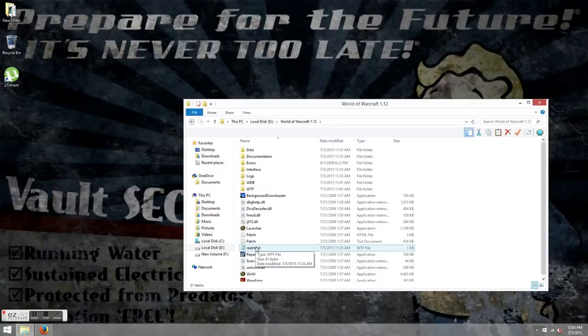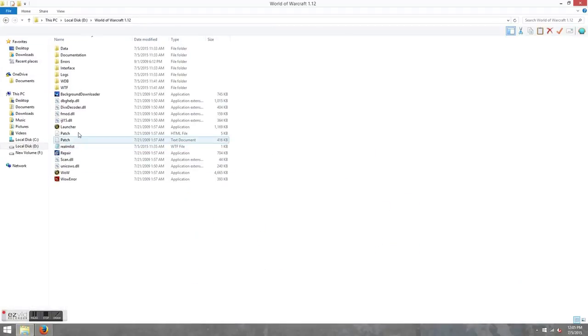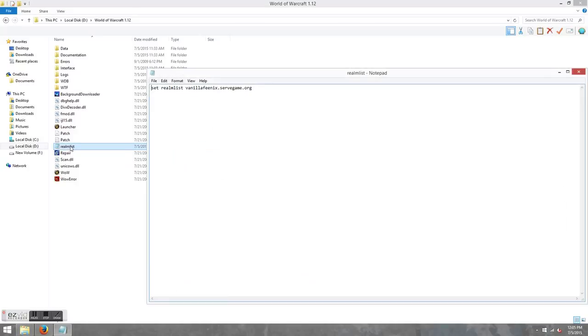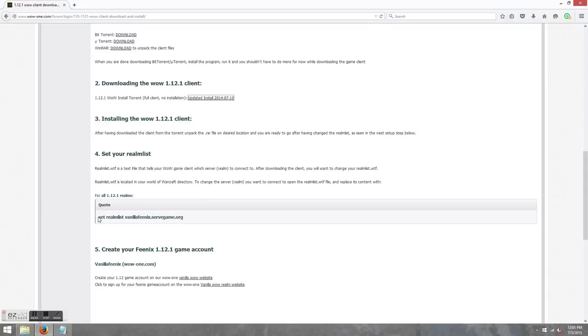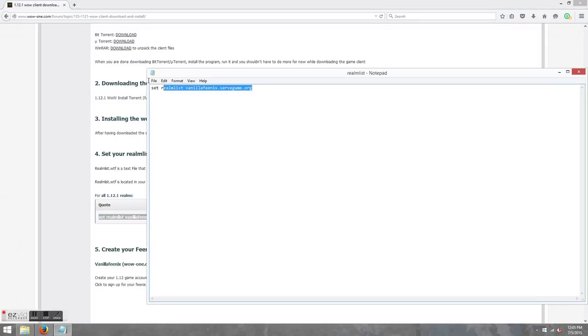Open that up, and what you're going to do is look down for this Realmlist.wtf file right here. Let me go ahead and full screen that. This is what you're going to need to edit. That page that I told you to keep open, you're going to go back to it and scroll down a little bit more. You're going to see this right here, this quote. That is what you're going to need to copy.